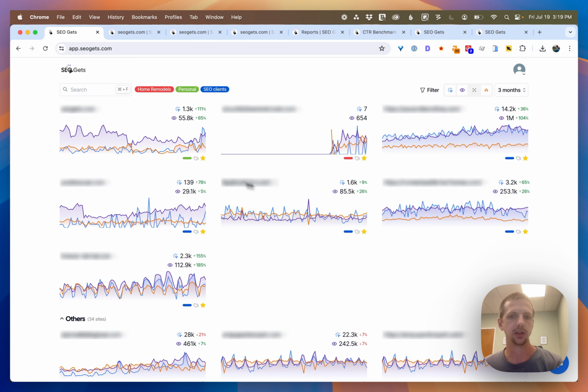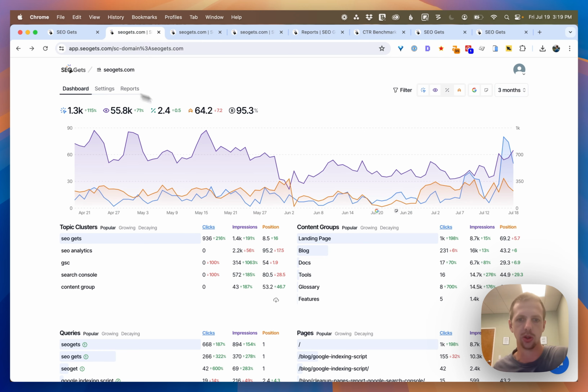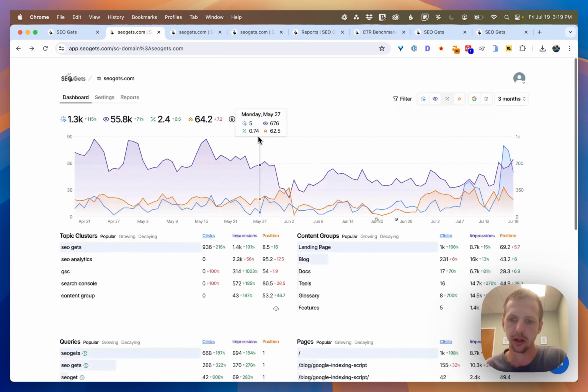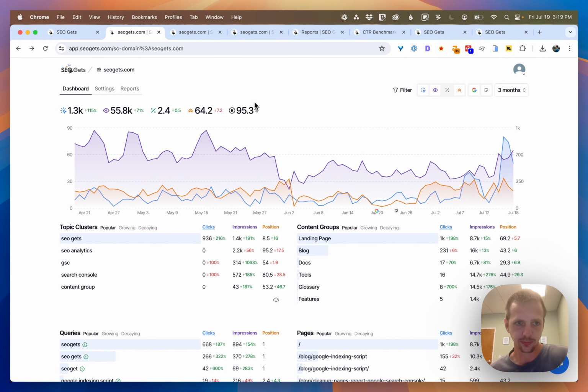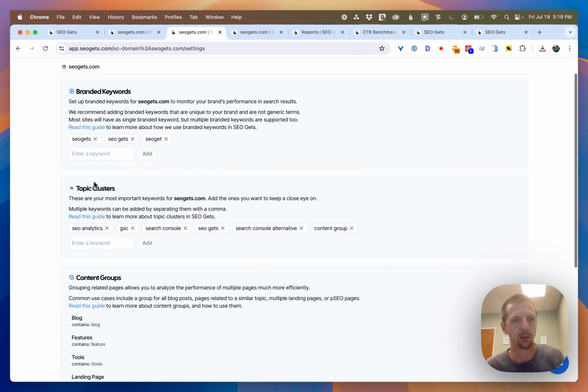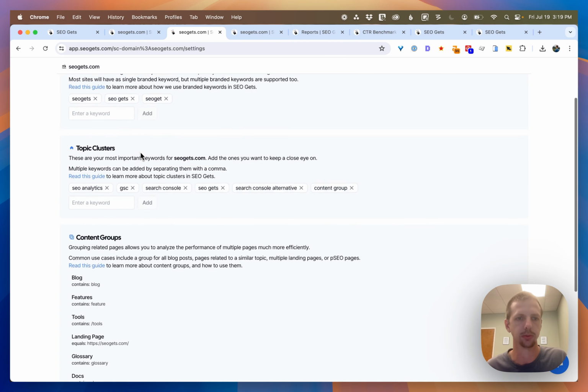So each of these sites will have an individual dashboard. So if you click right here where the name is, it will pop up into a dashboard similar to this. This is what we call our individual dashboards. And this has a whole suite of tools in and of itself. What I want you to do though is when you first land, I would jump into the settings tab right here. And this will let you set up your branded keywords, your topic clusters, your content groups.